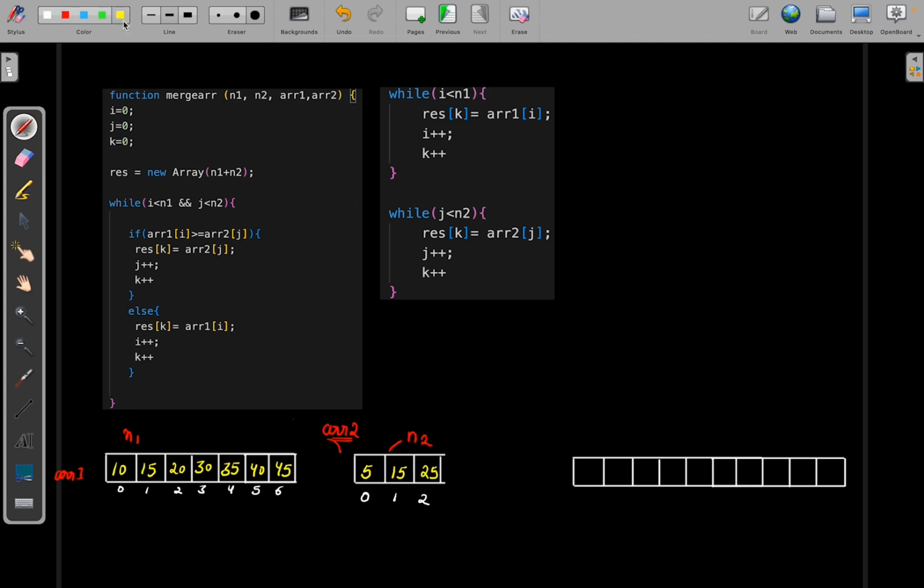So let's start. I will first come to index 0. I will initialize one i pointer, one j pointer, and one k pointer, all at 0. Let me put the indexes here, 4 5 6. I have created one res array, my resultant array, of size n1 plus n2, that is 7 plus 3, which is 10.